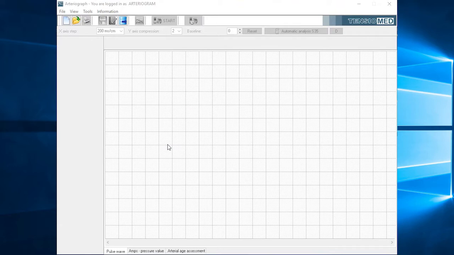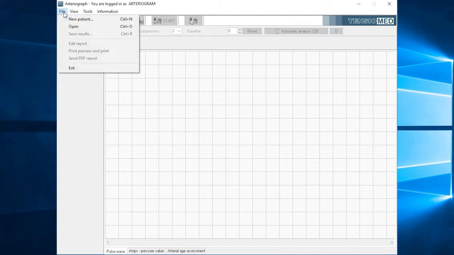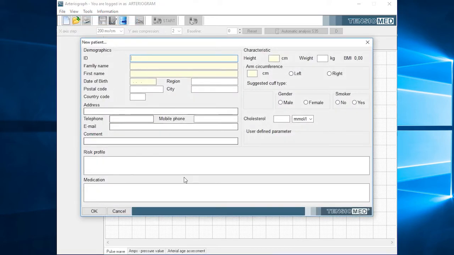Now we can see the Arteriograph software main screen. Following the process to measure a patient, we have to go to the icon of a new patient admission, or we can click on the File menu and click to enter a new patient. We can see the new patient window now.